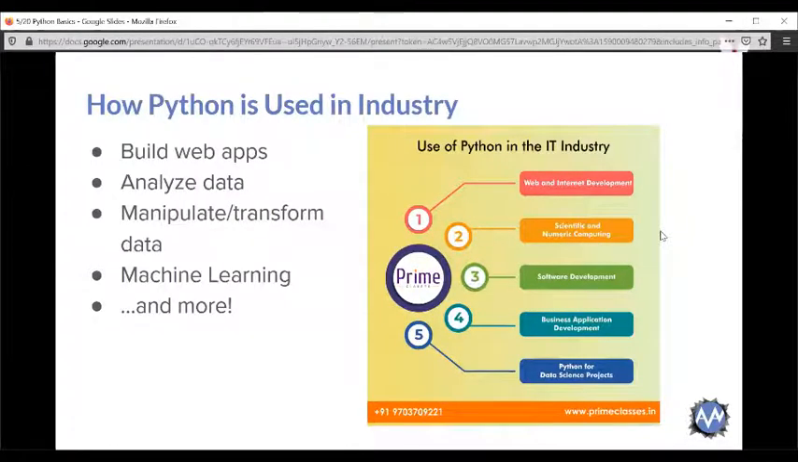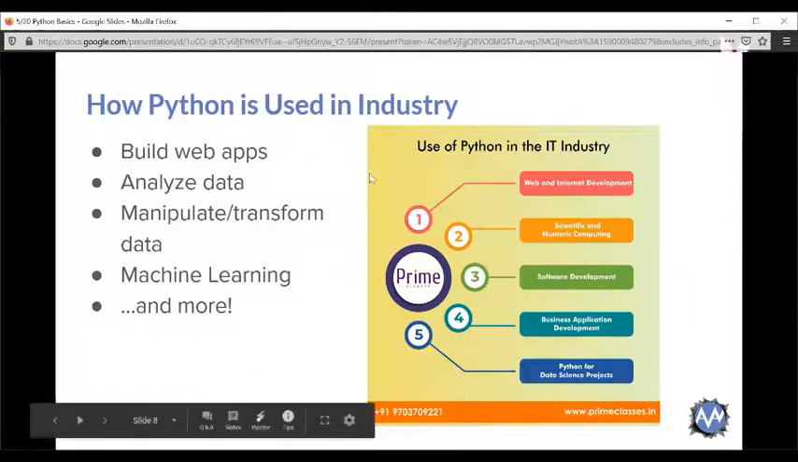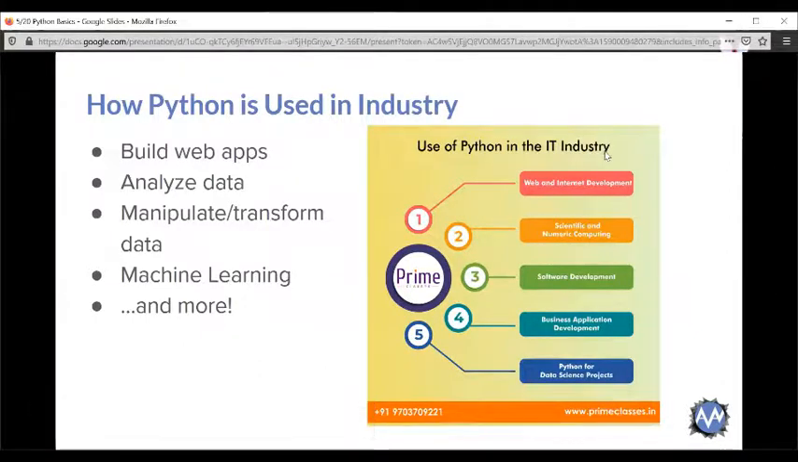So how is Python used in industry? In industry, Python is usually used to build web applications, analyze data, manipulate and transform data, and also machine learning. And here's another picture of how Python is used in the IT industry.